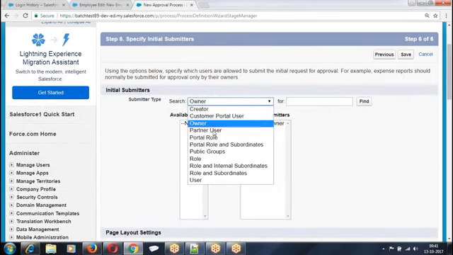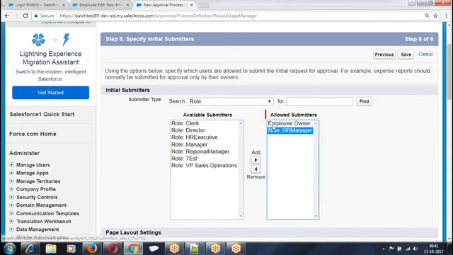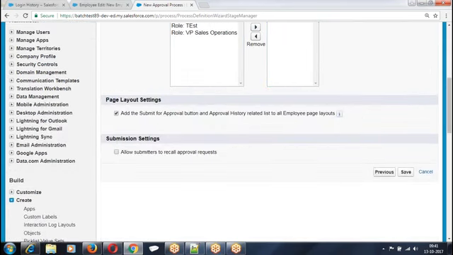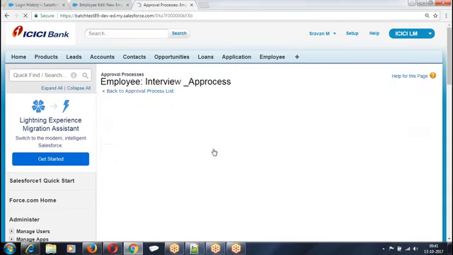Now who can submit the record? I told any user with the role of HR manager can submit. HR manager can submit. Can I call back? Yes. Then I am giving steps. Do you want to create the steps? Yes. What is the step?